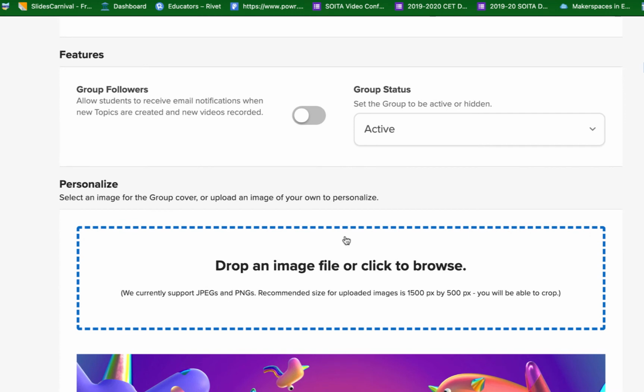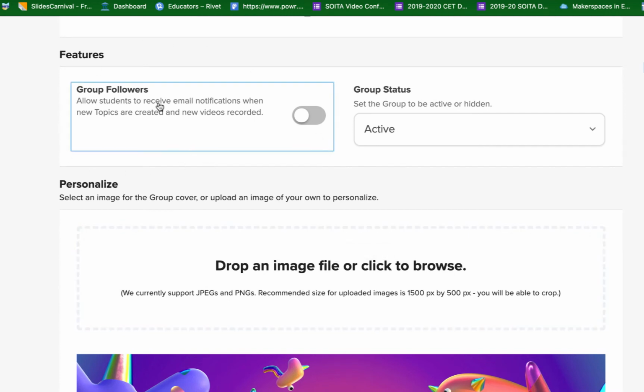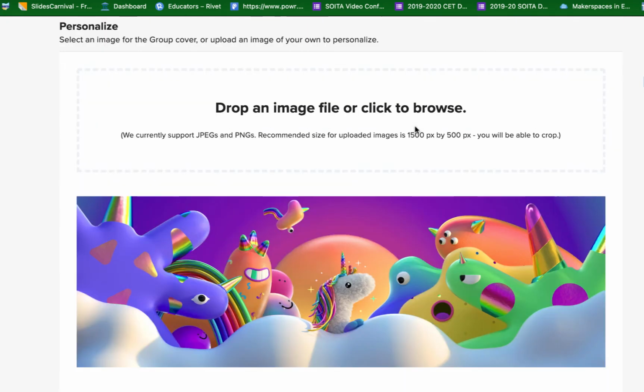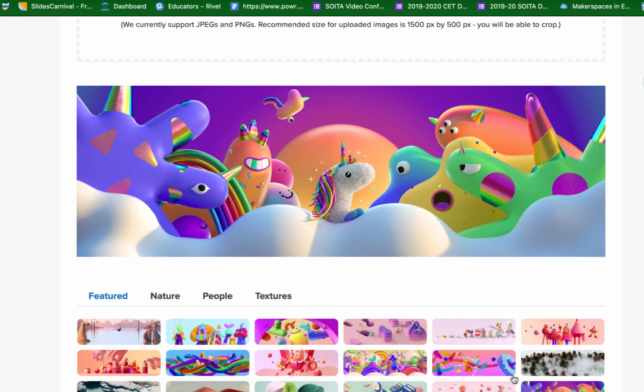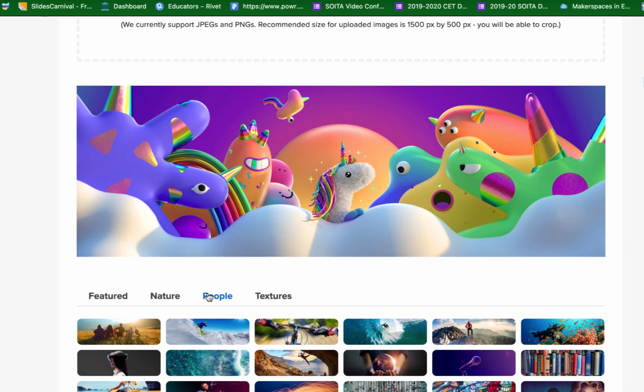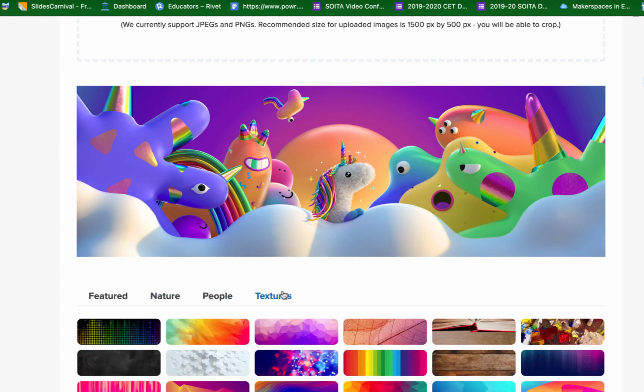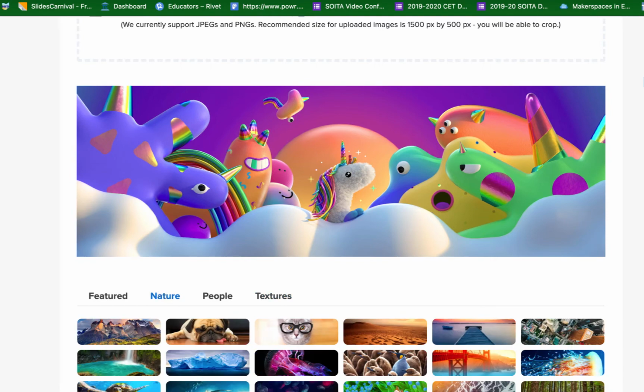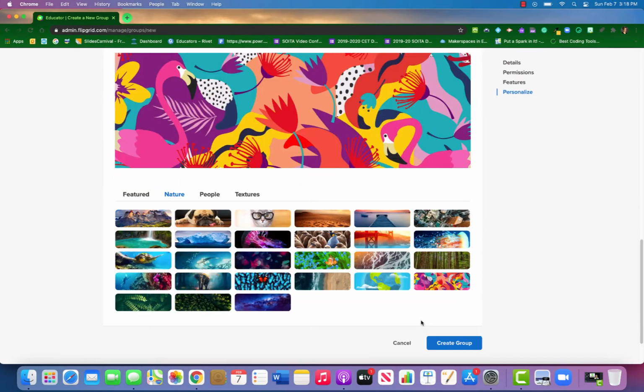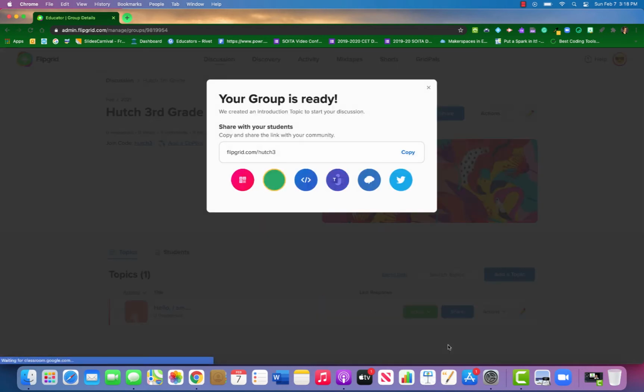You can decide on your features and whether you want your students to receive email notifications. You can make your group status active or you can hide it. So if you're not using it, you can always hide things. And then you can personalize what that landing page looks like. So think about your landing page for your class website, or even Google Classroom, those headers at the top. So I'm going to create group.